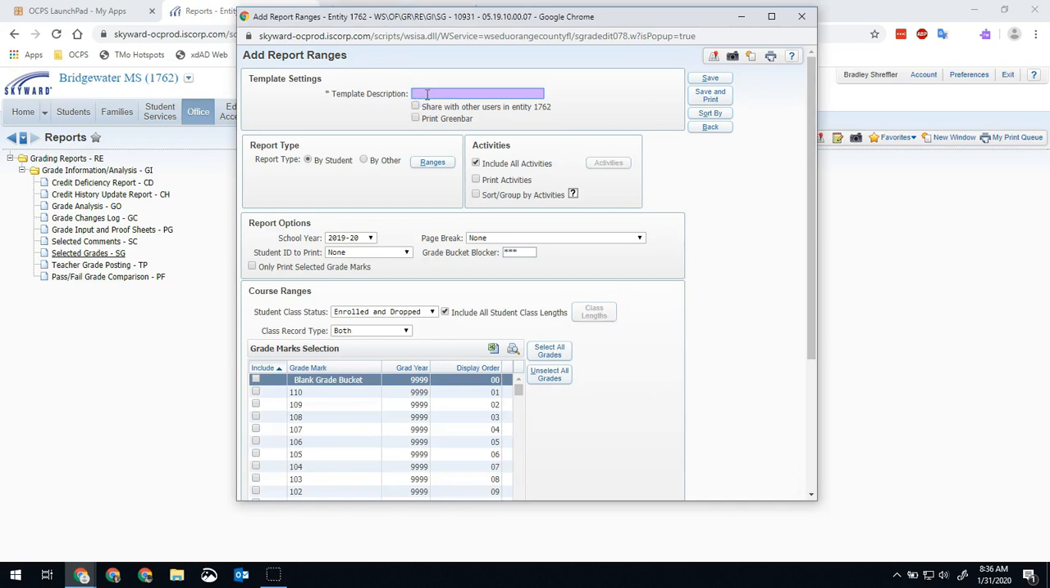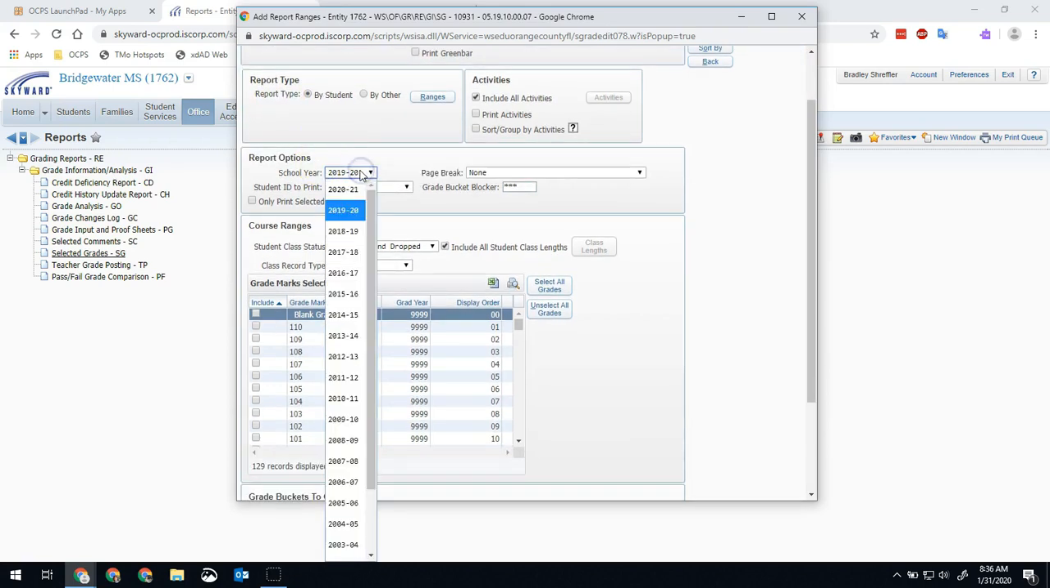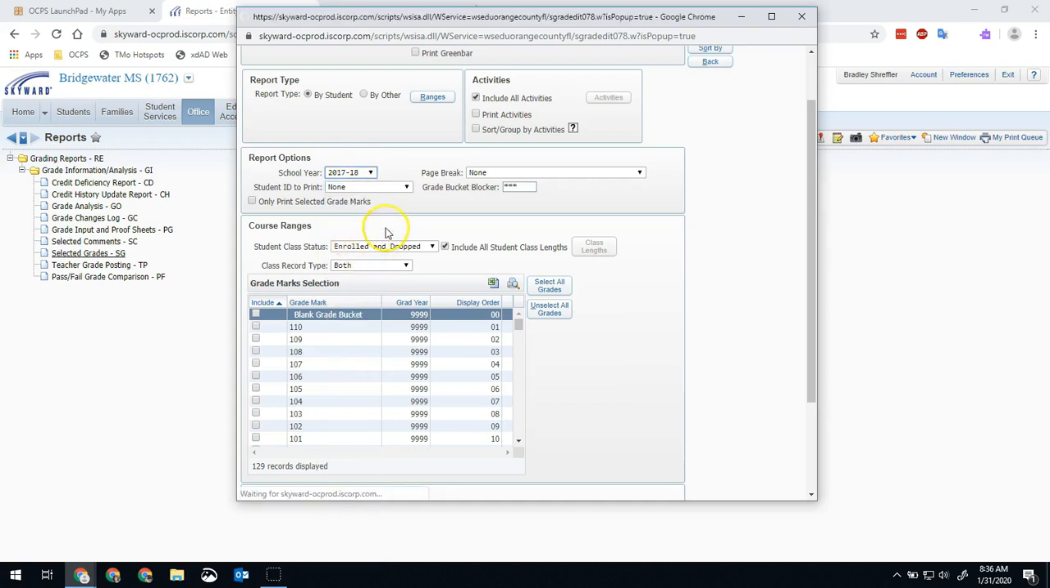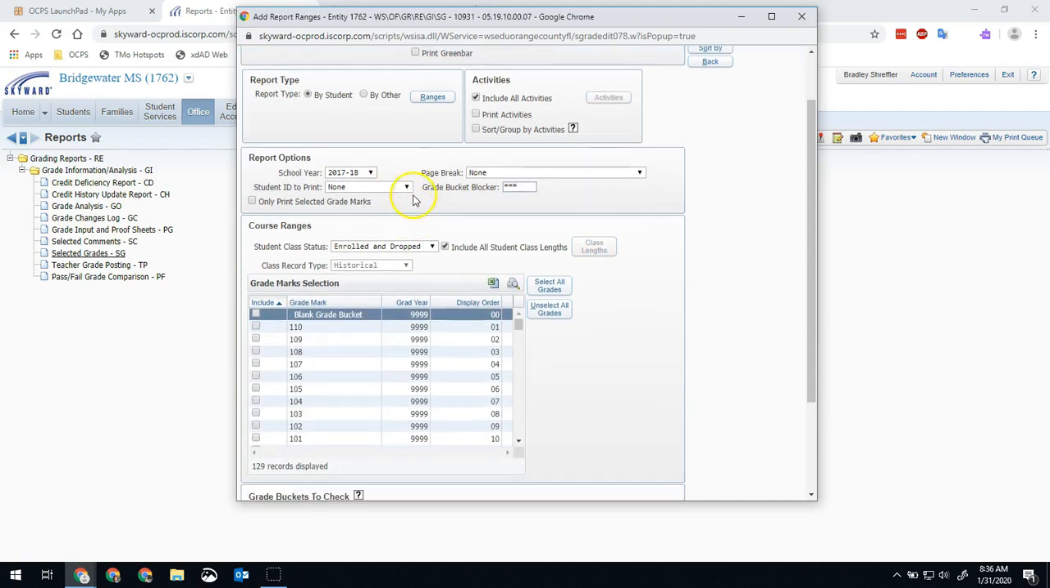You can call it whatever you want. I called it GPA calculator, something to that effect. I probably have one like that already, so we'll call it GPA calculator 2. The main thing, first of all, is that our report type is by student. We're going to start with our oldest report, so we'll go 17-18. We'll need any 8th grader. We want to get their 6th grade information, so we're going to go to the 17-18 report.